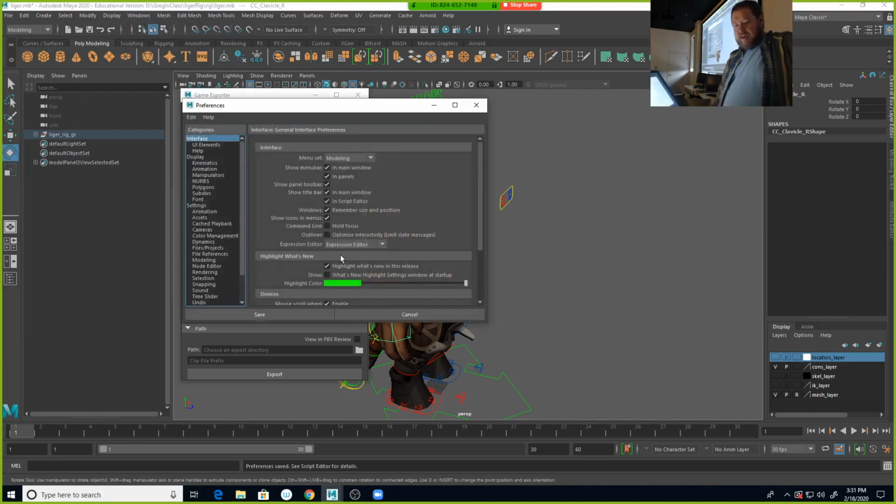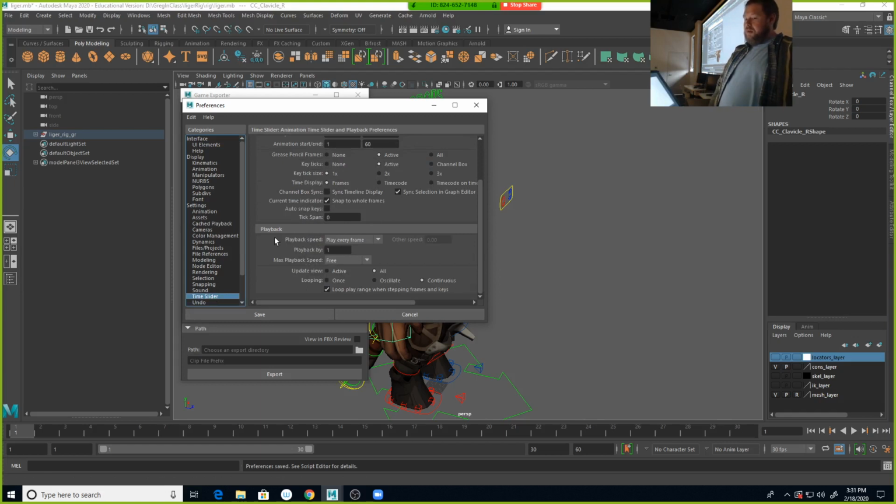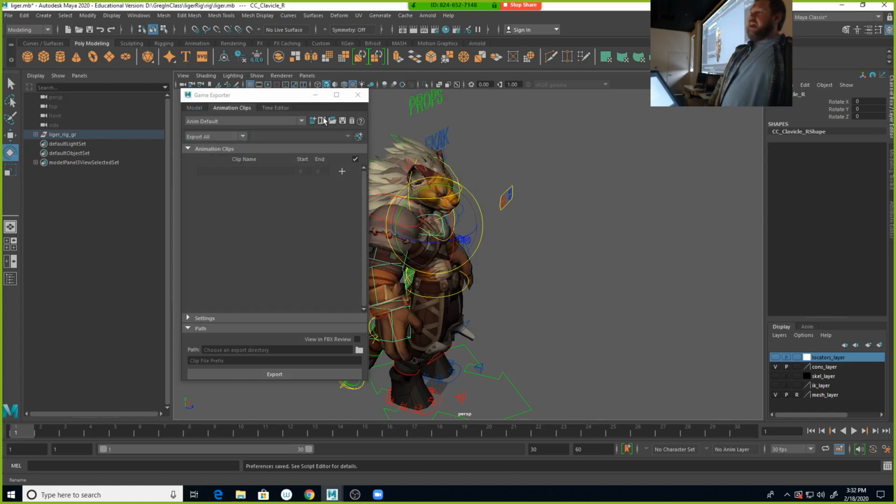Oh, this is not a necessity, but it's something I like to do. Under playback, all the way down here at the bottom, where it says update view, I change it from active to all. Under the time slider option, if you scroll all the way down at the bottom, you'll see playback. And then there's active and all. I'm also sharing my screen on Zoom if y'all need to pull that up on your computer too. That's just something I set on all my computers all the time.